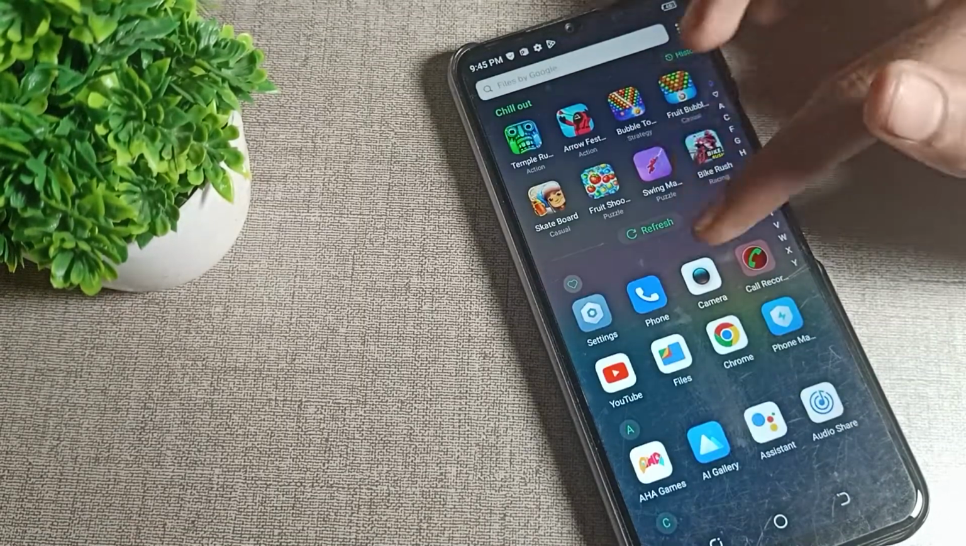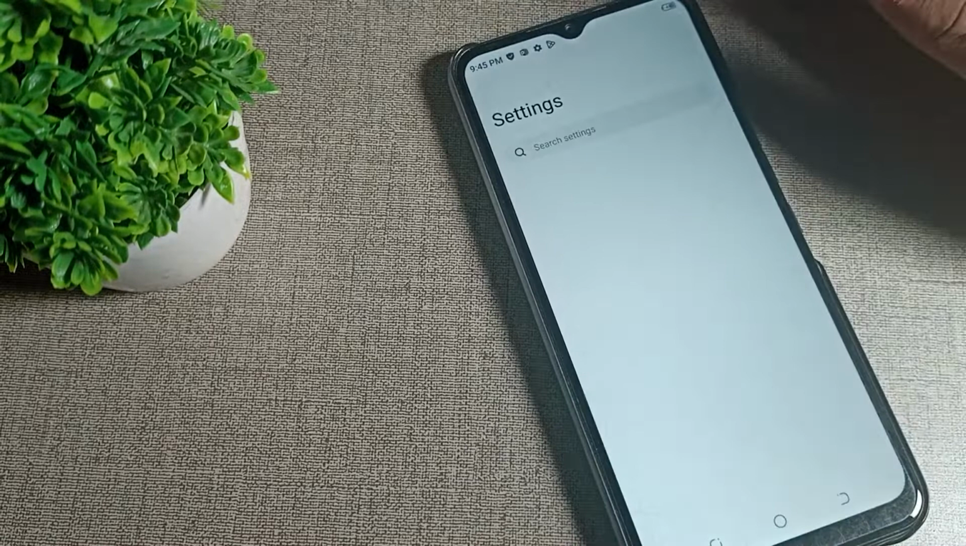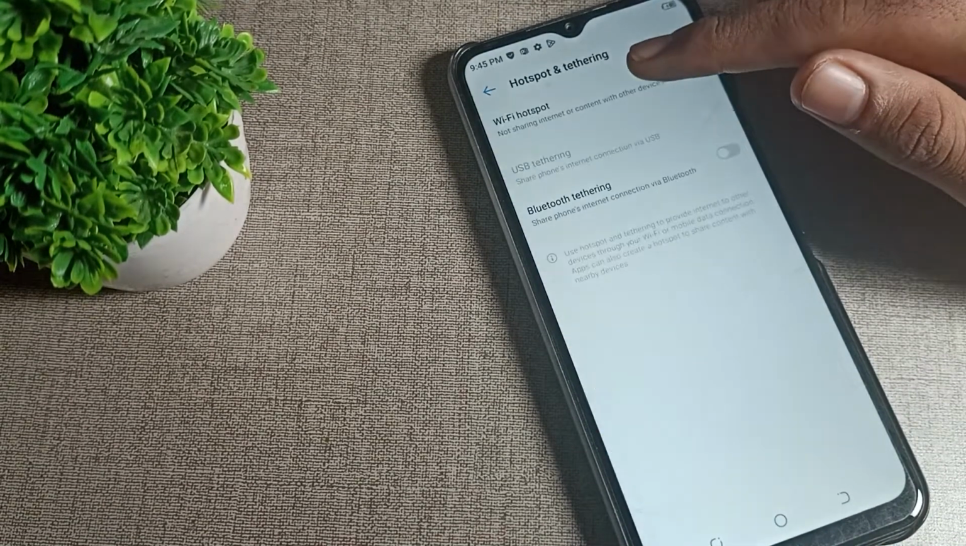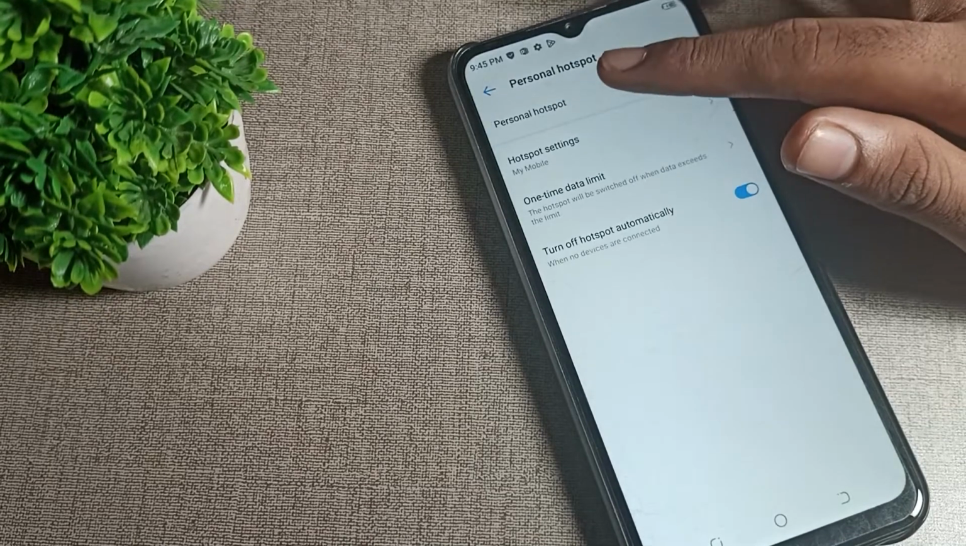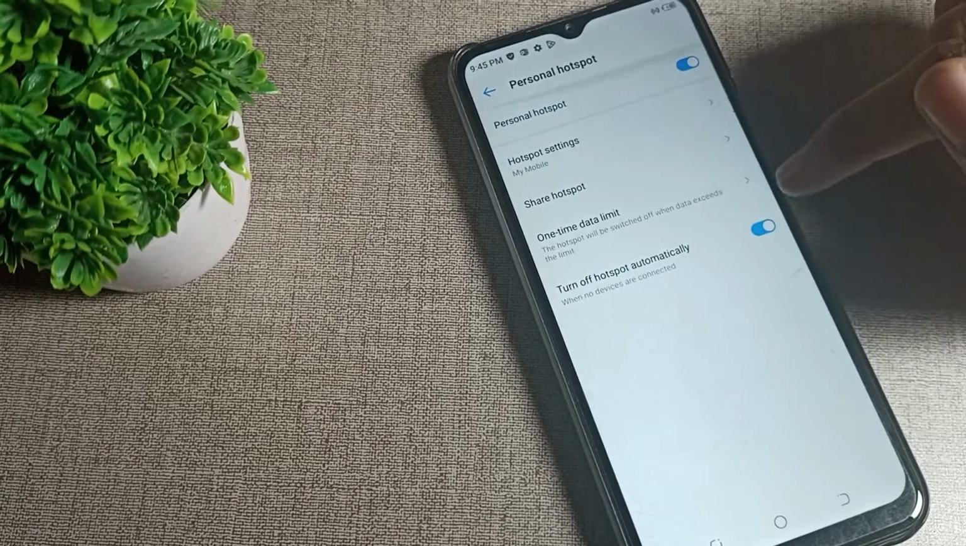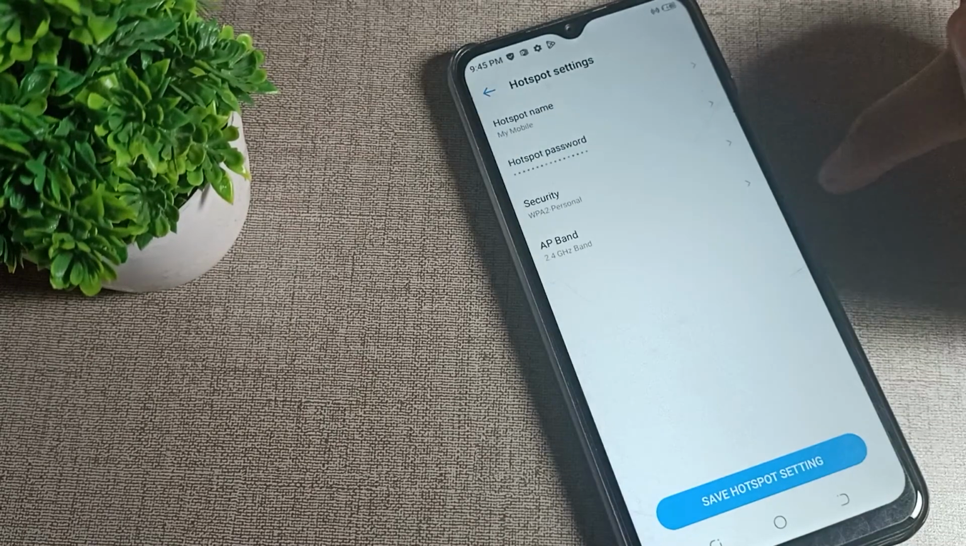First of all, open your phone settings to turn on your mobile hotspot. After opening phone settings, scroll down. Friends, you can see your hotspot, tap here. Click on your Wi-Fi hotspot setting. So friends, you can see your mobile hotspot, and you can turn it on from here. After turning it on, you can see your hotspot setting, tap here.